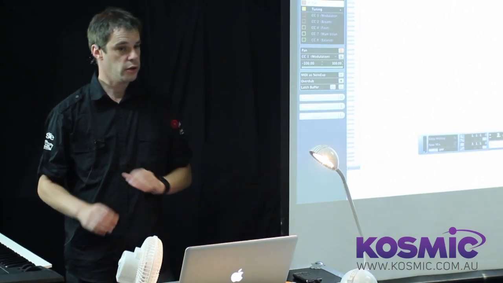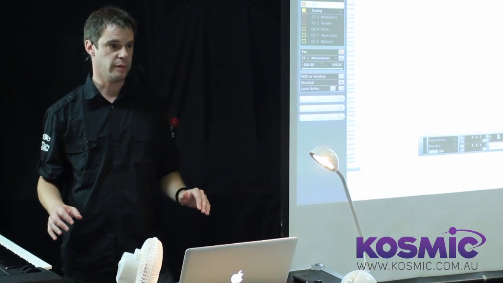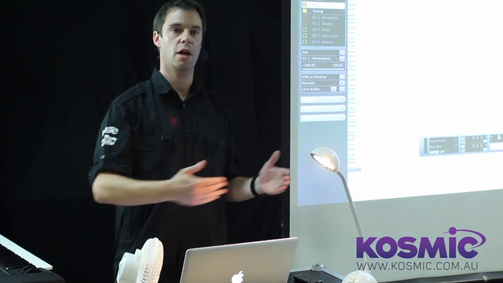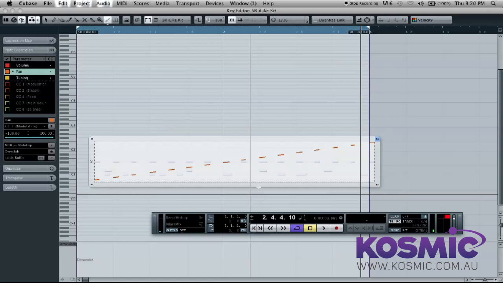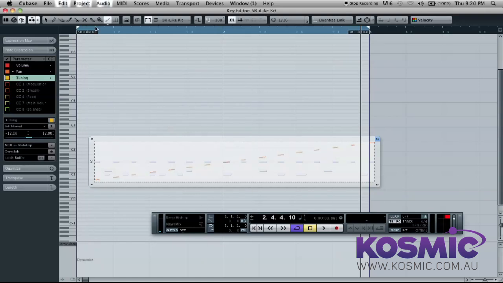Yeah? Now you couldn't do this with general MIDI information. If I drew in a pan controller, the whole drum kit would shift across the stereo field. Now we can go further with this. We've got control over things like tuning. So what I could do is maybe do some pitch stuff with my hi-hats.